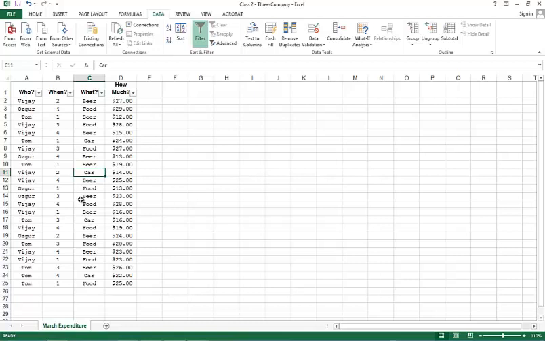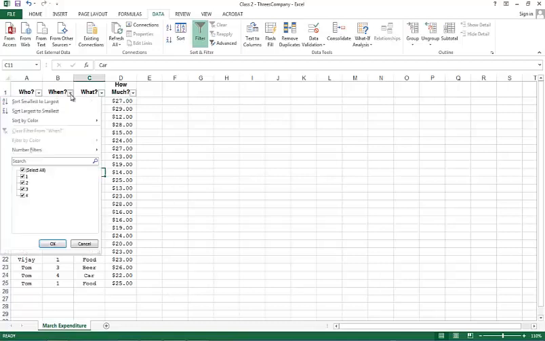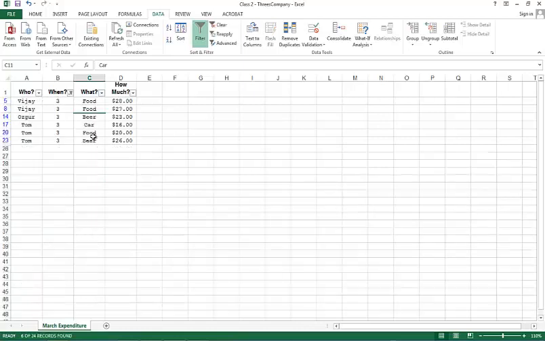Let's say we want to add a filter here. I want to look at what happened in week three. Then I go ahead and click on the drop-down triangle under When. And as you can see, I see a list of all the weeks. Right now, they're all being shown. I unselect everything, choose week three, and hit OK. This shows me all the transactions that took place in week three.